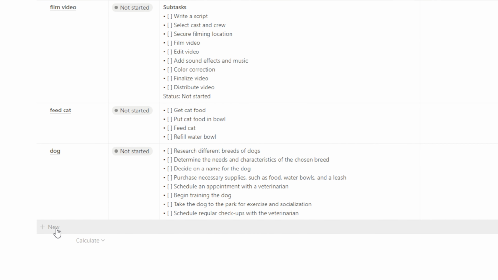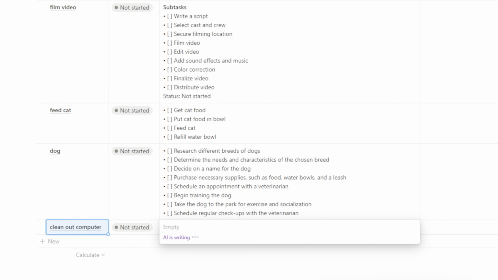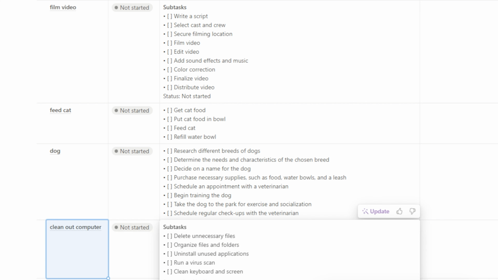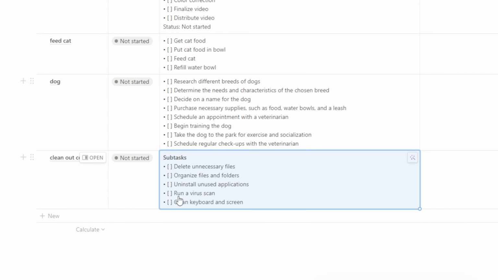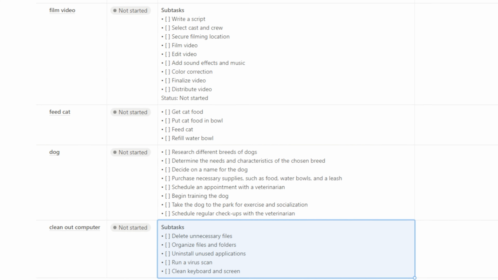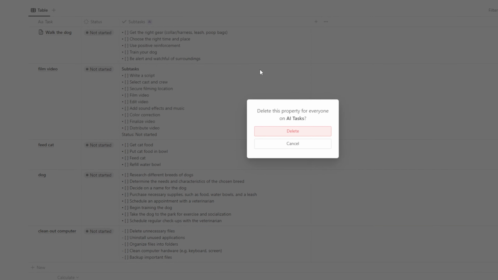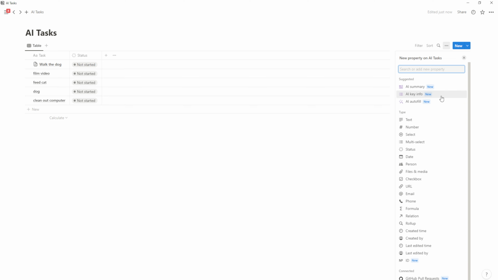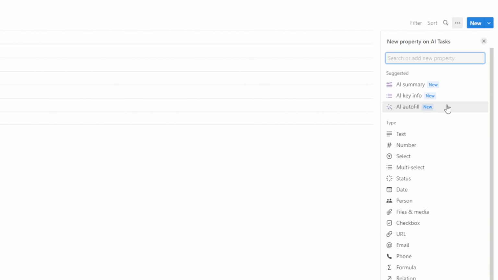Here I might add a new task, clean out computer. Let's just refresh that. Boom, it's going to give us a list of things that we can do to clean out our computer. So these are the new Notion features that I wanted to share with you today. AI summary, AI key info, AI autofill.